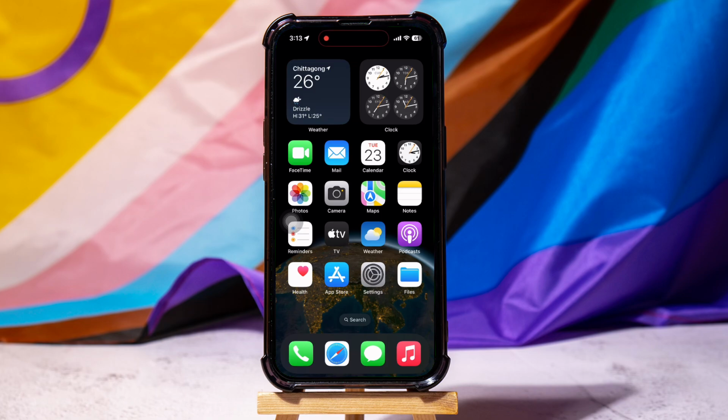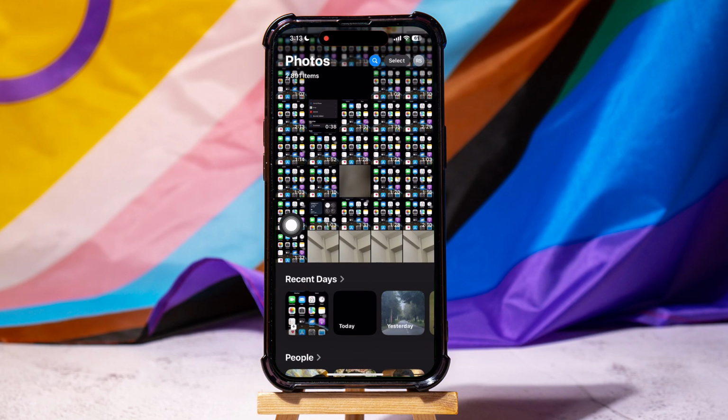How to delete all recent photos on iPhone. To get started, first of all go ahead and open up the Photos application on your phone. Here, you can view all the photos and videos on your phone.